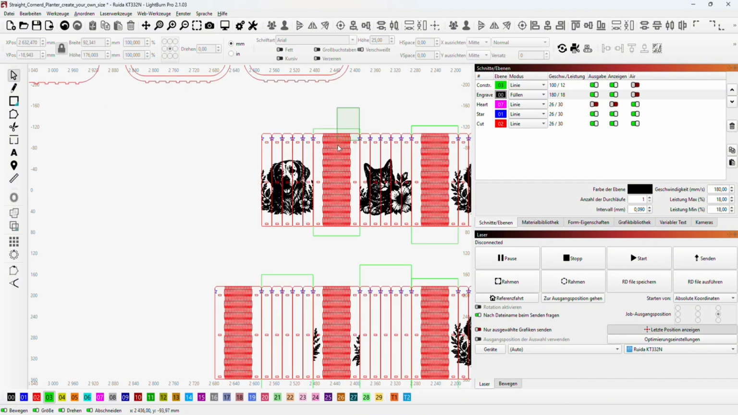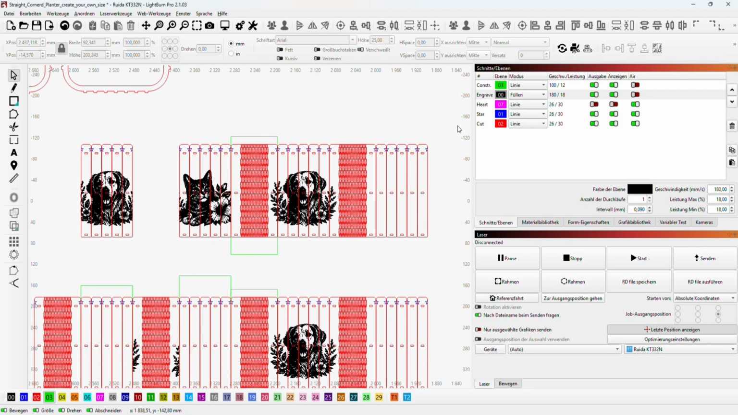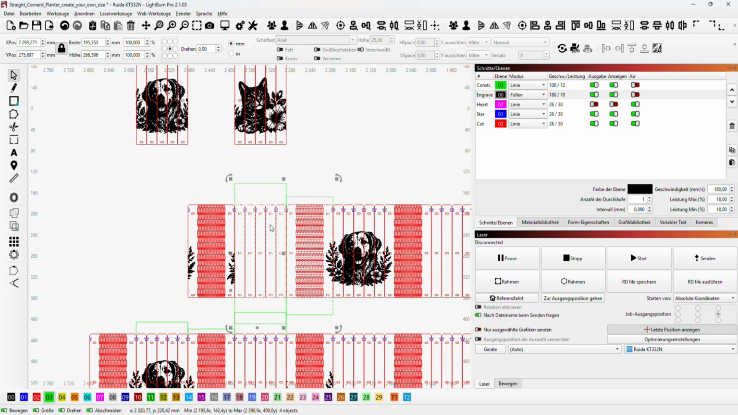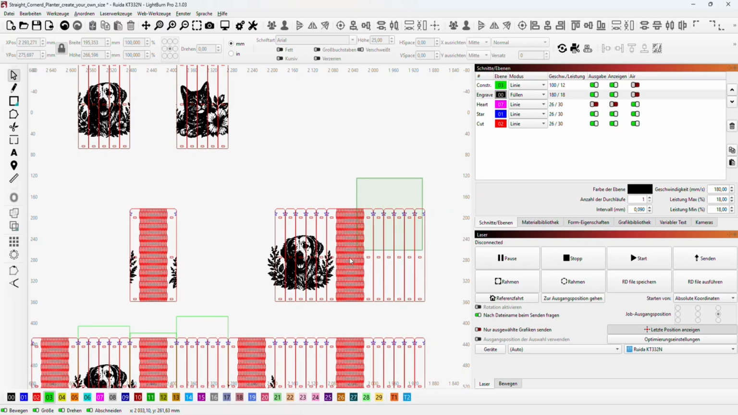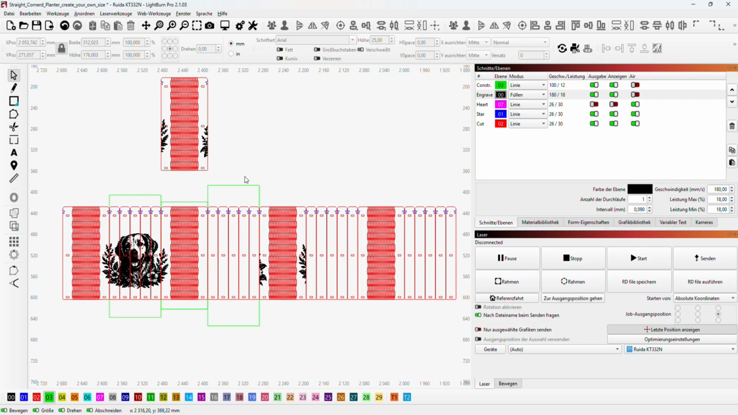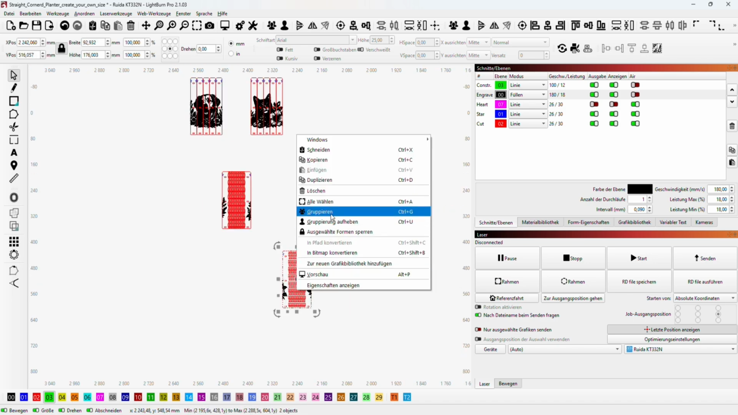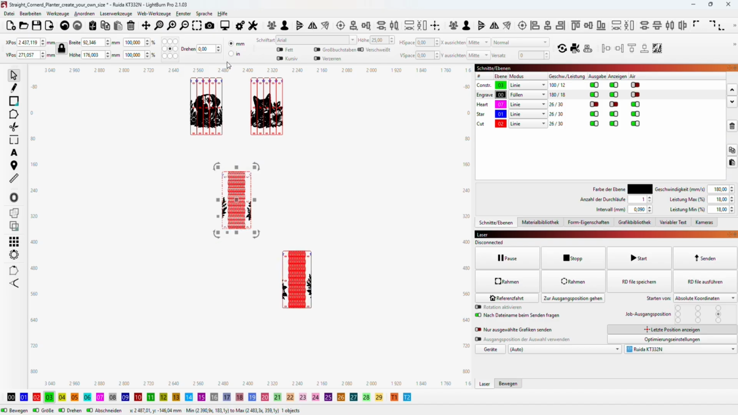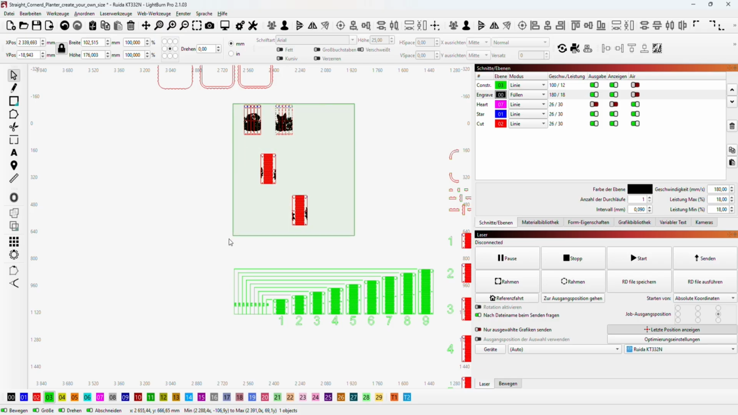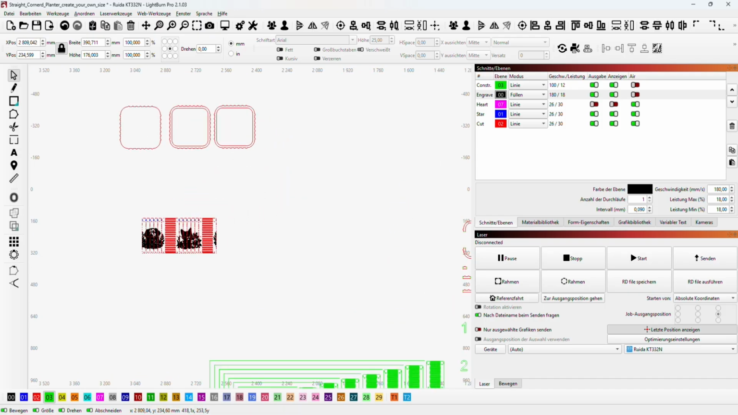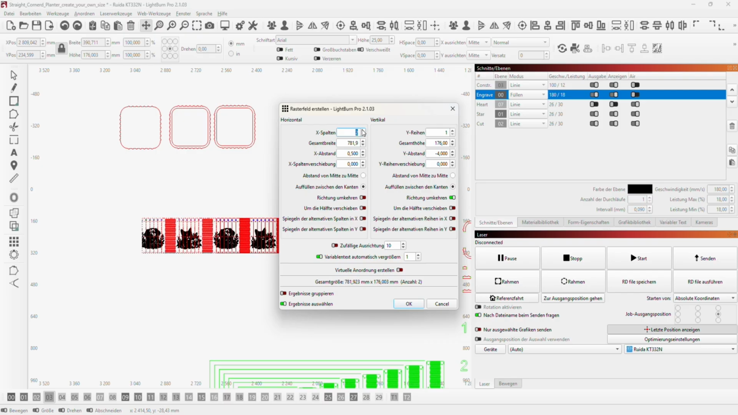Now delete all the empty modules. Group all the resulting modules and align them to the same bottom edge. Finally, duplicate the entire set 2 more times.